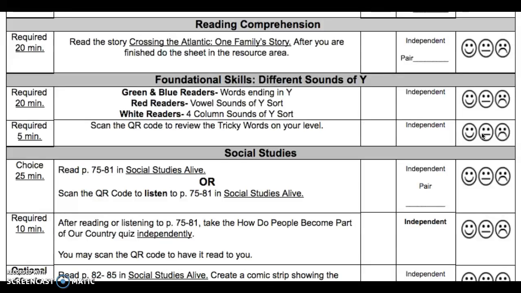For a foundational skill this week, we're doing different sounds of Y. This is required for 20 minutes. Green and blue readers will be doing the words ending in Y worksheet. Red readers will be doing the vowel sounds of Y worksheet. White readers will be doing the 4-column sounds of Y sort worksheet. This is done independent. Reflect when you're done.